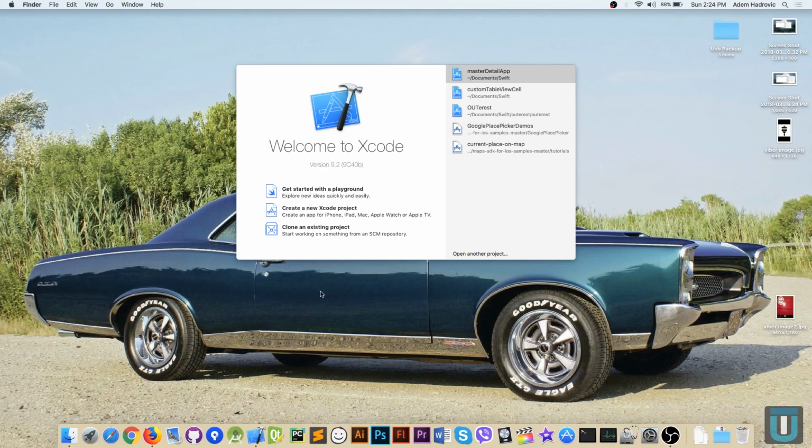So we're going to start off by making a new project. Just so you know, I'm on version 9.2 of Xcode. I'm using macOS Sierra, not High Sierra, Sierra still. So just keep that in mind when writing your code. I'm on the latest version of Swift. I'm not using Swift 2 or Swift 3. I believe it's Swift 4 or 5 now.